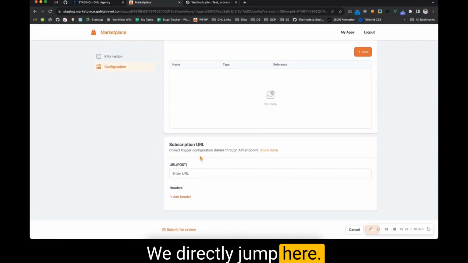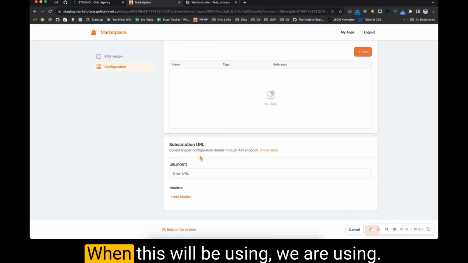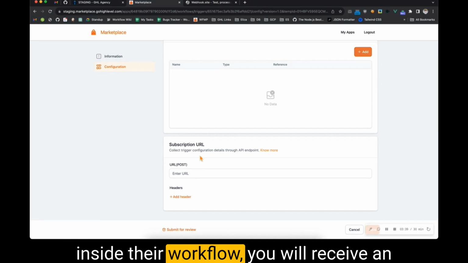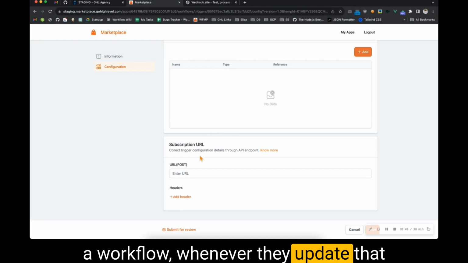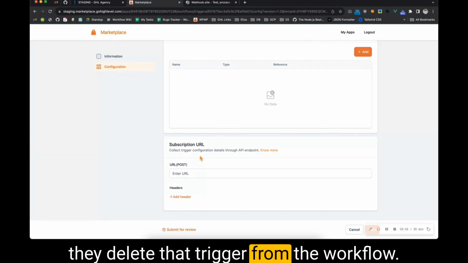We directly jump here, subscription URL. Again, this will be a post request when we are using this. So whenever someone uses your trigger inside their workflow, you will receive an event whenever they add that trigger into a workflow, whenever they update that trigger in the workflow, or whenever they delete that trigger from the workflow.